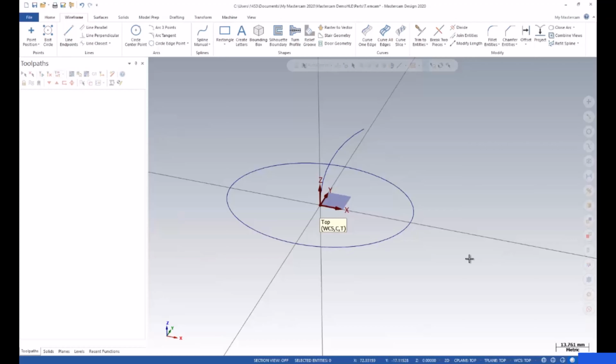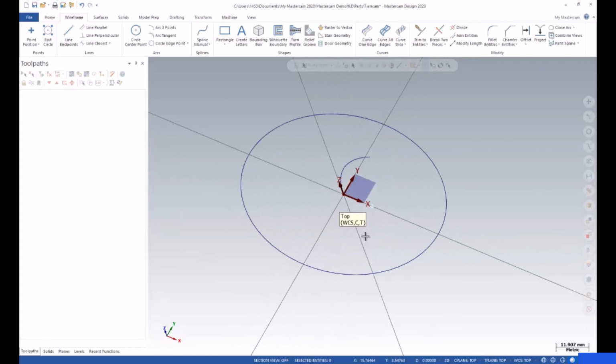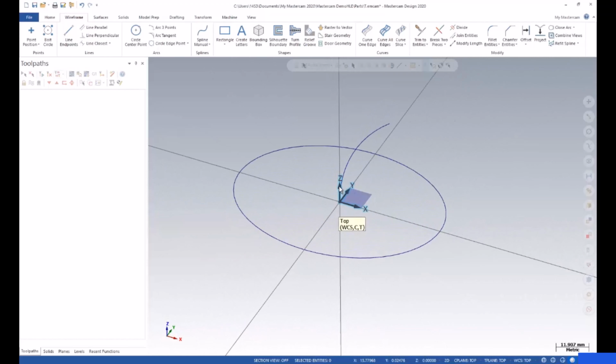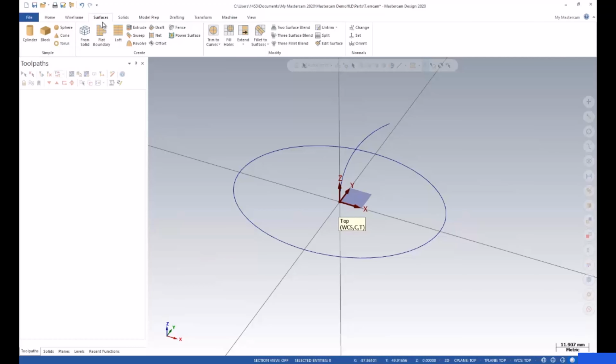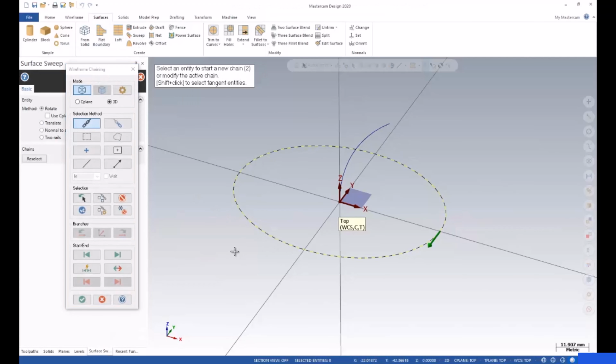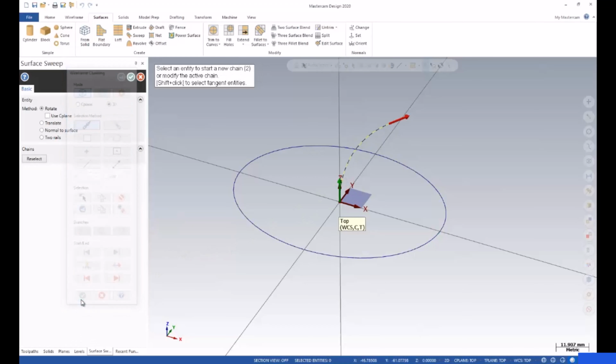Okay, let's talk about the 5-axis operations. So I created some profile like this. After that I can click on surface and swap surface. So this is my geometry, so this is my way.